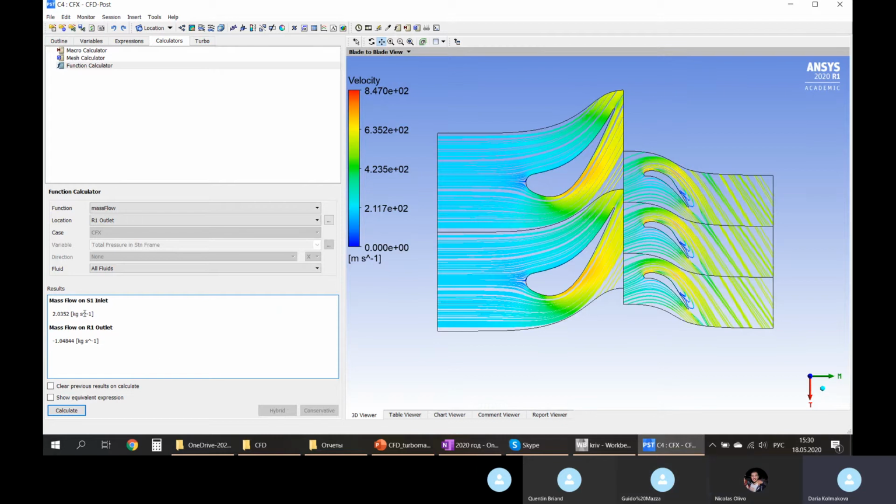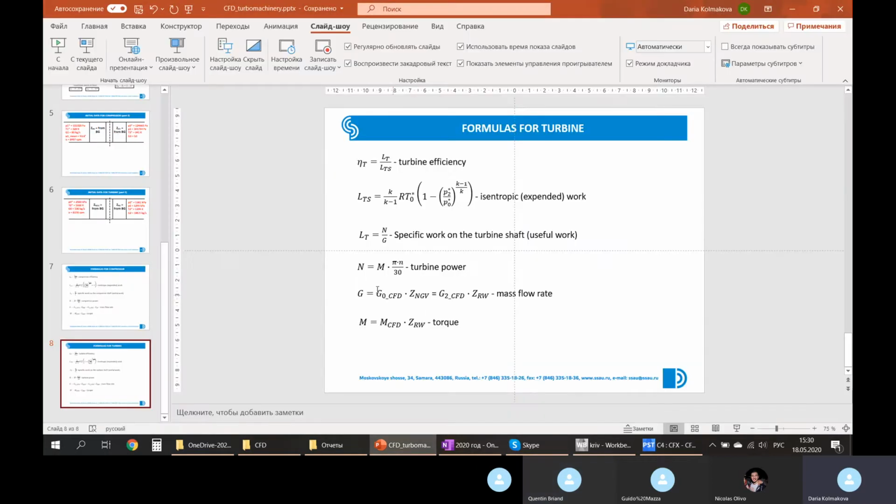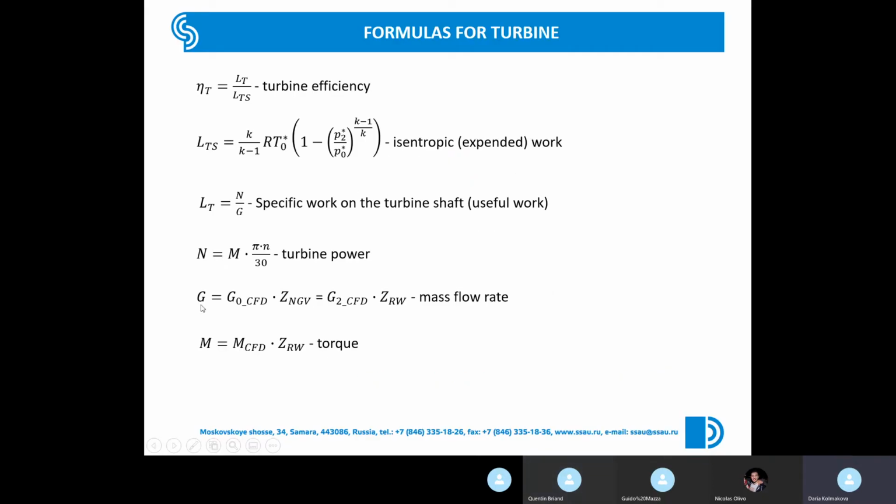And you need also to multiply these values by the number of blades. So if we're speaking about S1 inlet, then we need to multiply this value by the number of nozzle guide blades. For the R1 outlet, obviously, you need to multiply by the number of rotor blades. So here in this formula, you have this information.